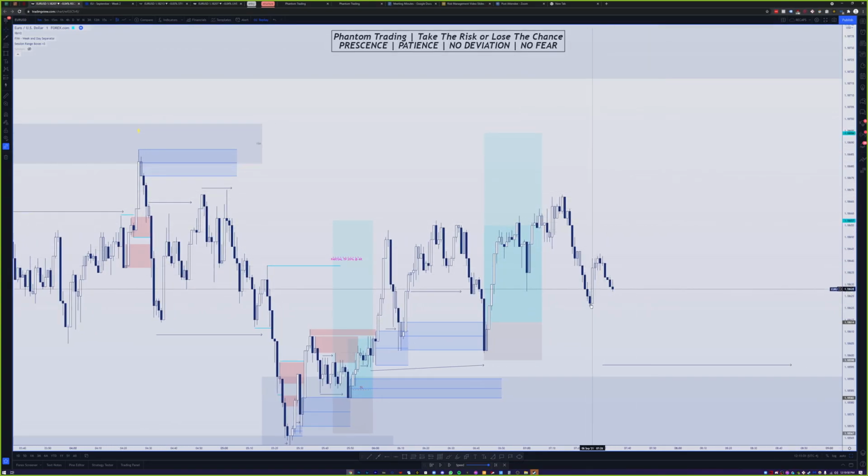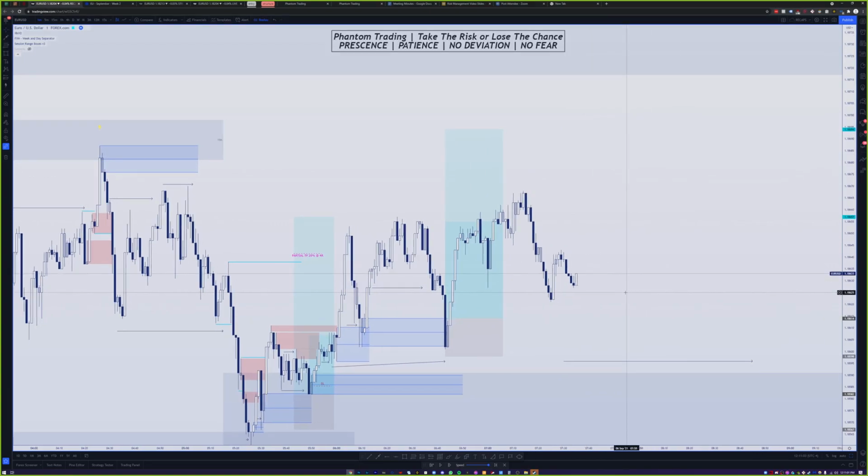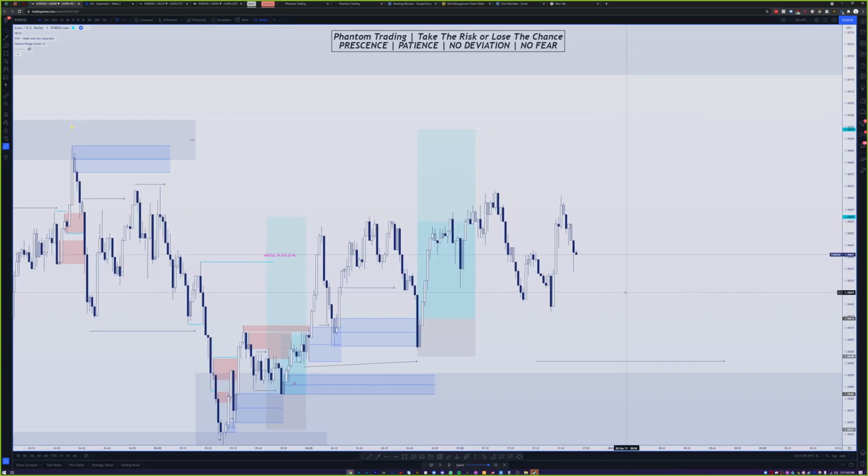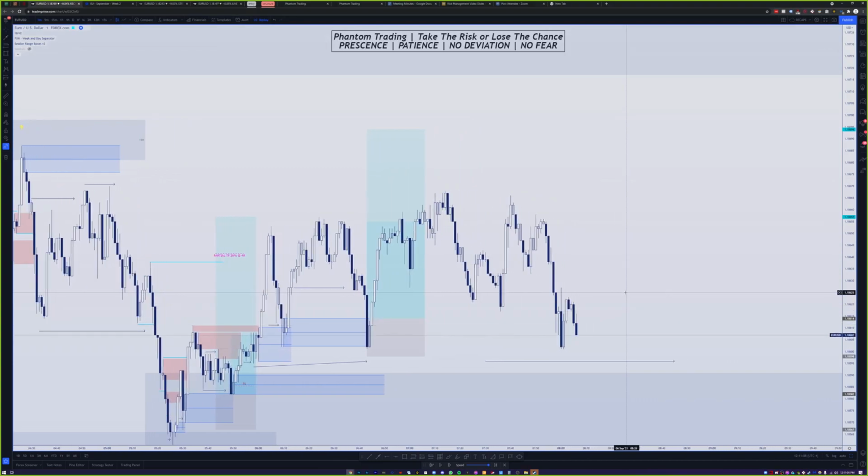And where are we in price too? Okay, we're coming into New York now, right? Let's see. Price is just ranging like crazy. Okay, retests.